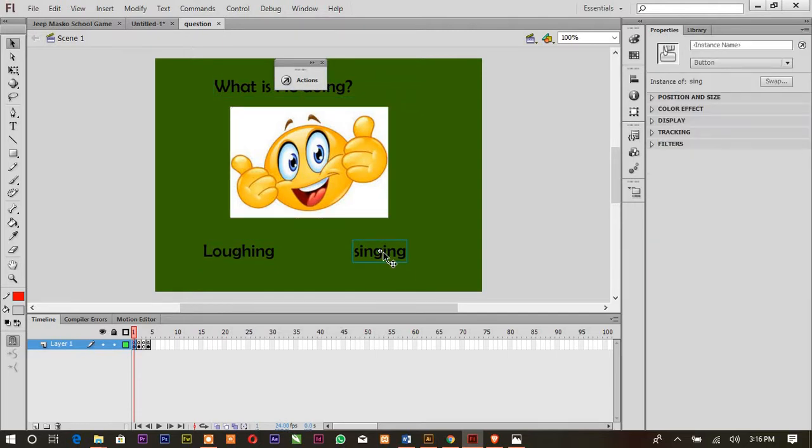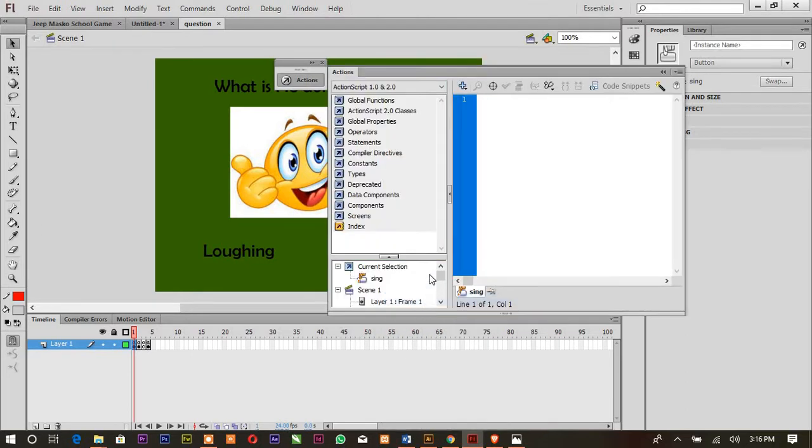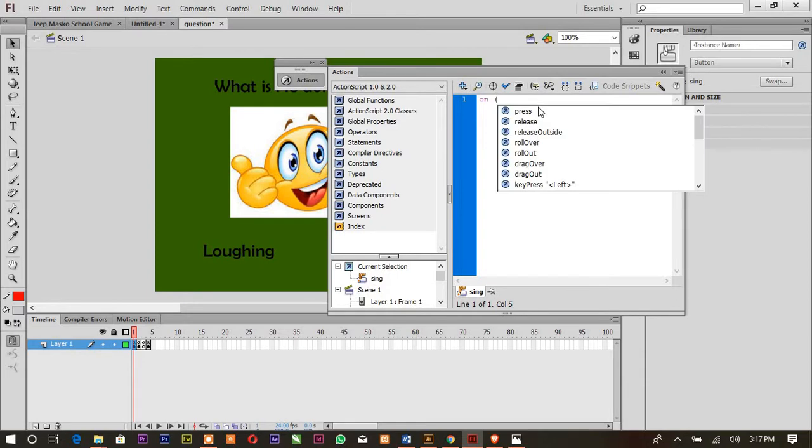Wrong answer. Singing is wrong. So we will go to singing and to sorting action. So on, then release. Sorry for that. On and release. Double click on this and release. Then open the box bracket. Done. Then when we answer wrong, let it take us to page 3.